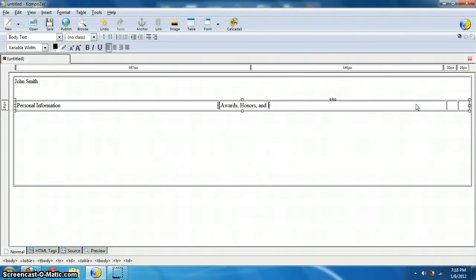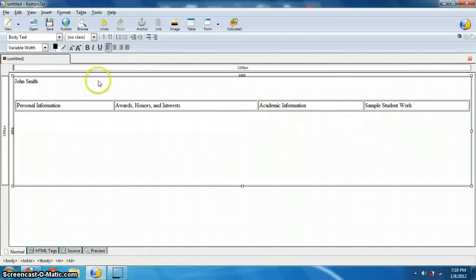Honors and interests. And you might have something else. This website, maybe you'll have like products and whatever else. Academic information. And lastly, sample student work. Alright, there we go. So these will be like my buttons on the page.